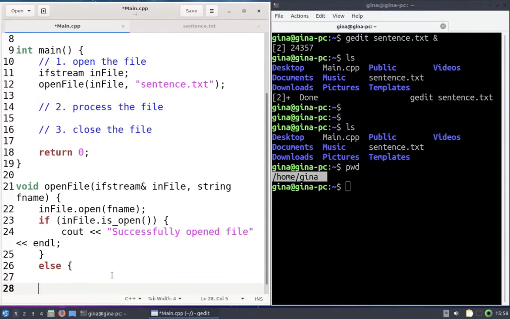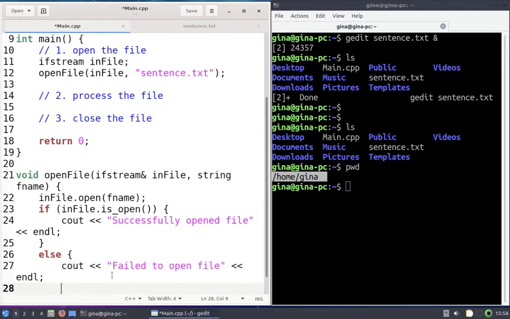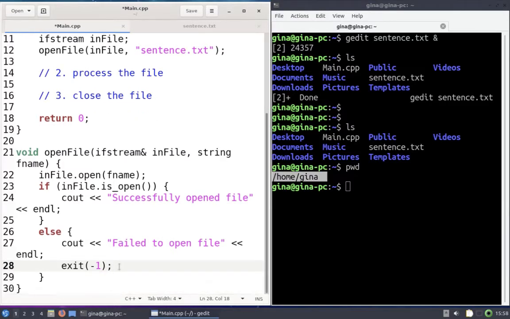If this returns false, then we were not able to open the file for some reason. So let's just say something like failed to open file. And if we can't open the file, there's not much use in carrying on with this program. So I'm just going to type exit -1, call exit, which will terminate this program. There's no need to keep executing. If we can't open the file, there's nothing to do. So this isn't best practice per se, but it's fine for us because we're not going to try and recover if we can't find the file.